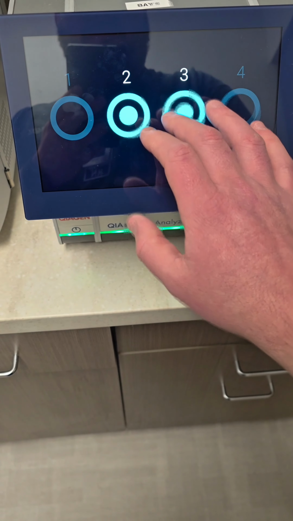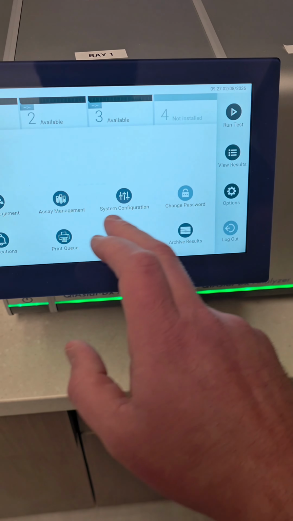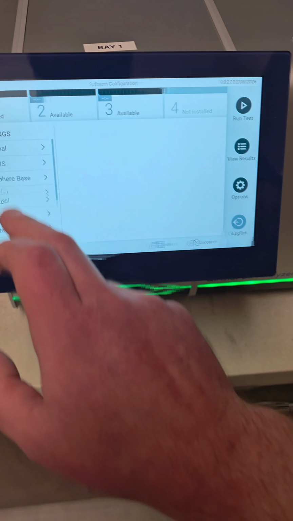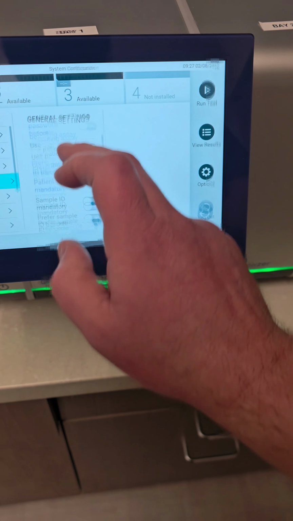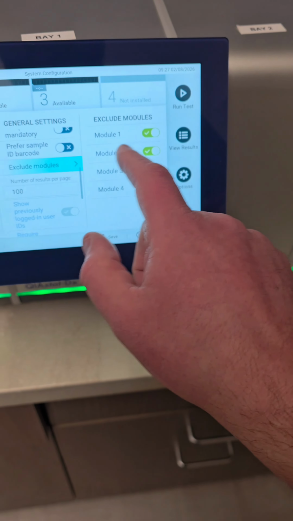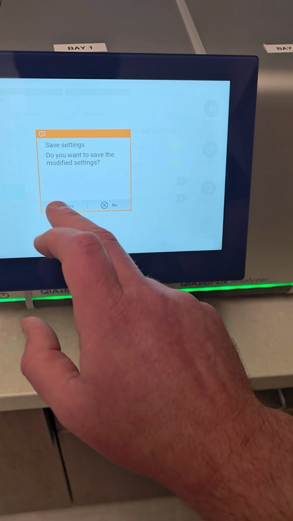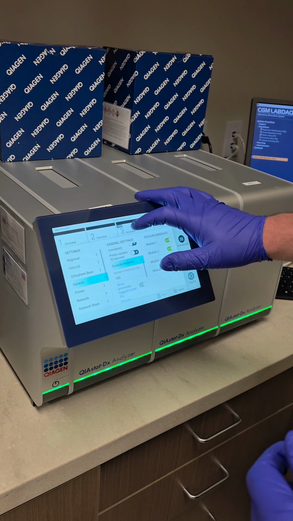Alright, so let's start our QC process. Let's wake her up. Today's day 6, so we're going to do our GI pause A on bay 3. Bay 2 and 3 are available. It's probably going to want to do bay 2, so let's exclude bay 2 for now. We'll go down here and set bay 2 to be excluded. Bay 1 is already excluded. Save. Hit yes.